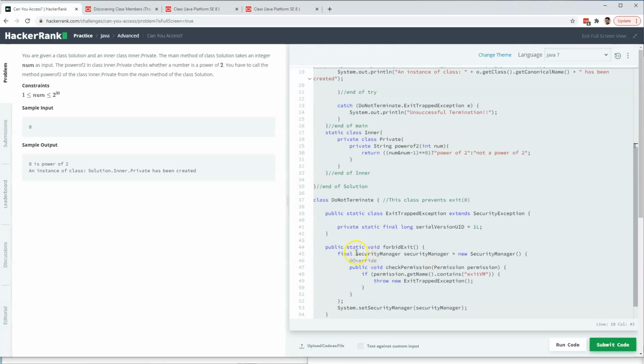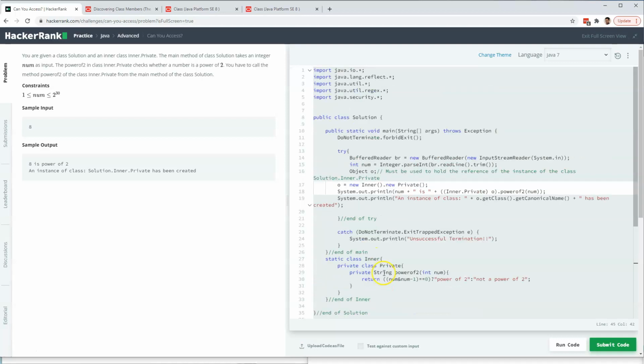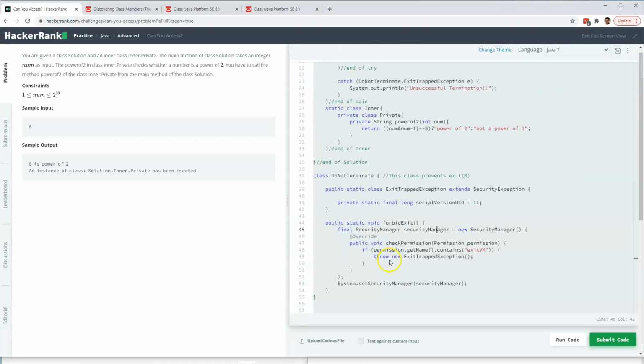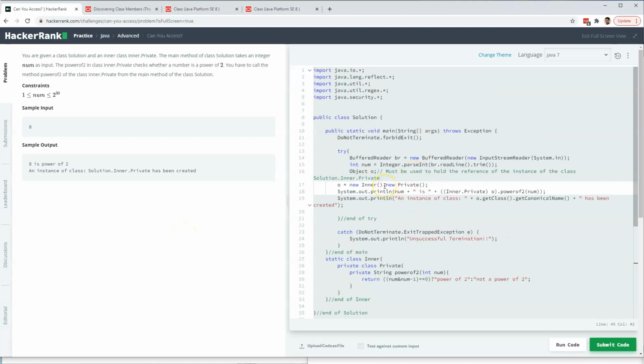So here we see that okay, this is about security manager. We check permissions, and there's an inner class. So yeah, this is about the challenge on inner class, private class, and how to call it.